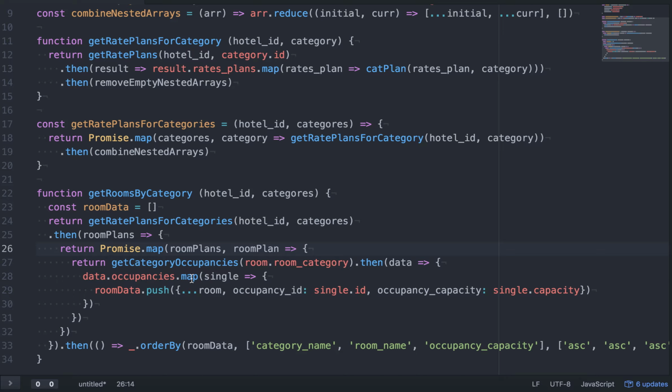This is again map and again map inside of a map with push. So the purpose is again the same. The developer doesn't want to have an empty array, he wants to have a flat array with these objects inside the array. Okay, and we have the room plans and we are mapping over these room plans.